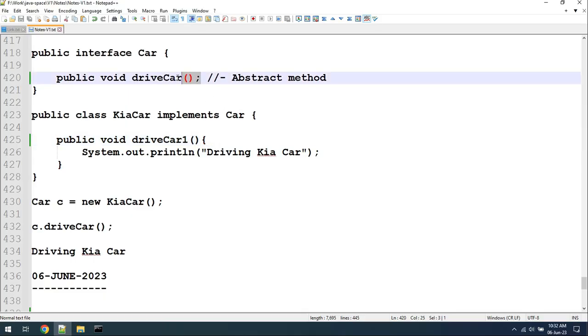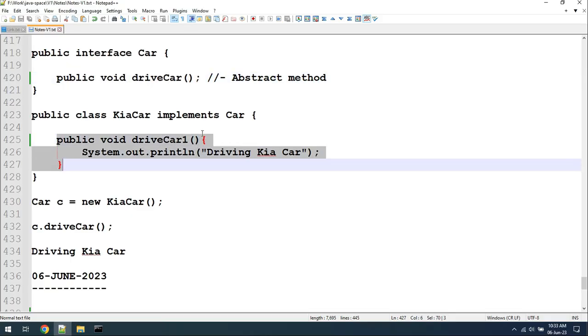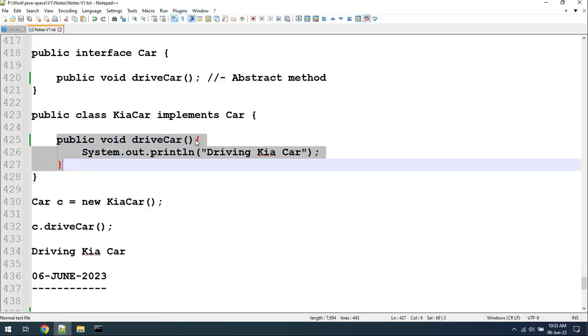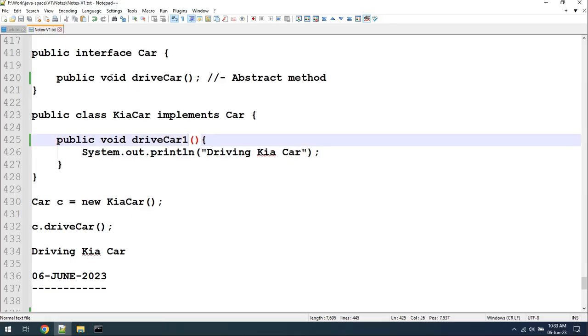Because what is this method? Abstract method. So before creating the object of this class, all the abstract methods should be completed inside the child class. This method is completed now. This is the requirement. Is this fulfilled or not? If I remove this one, it is fulfilled, right? If I do this, is this drive car functionality fulfilled in Kia car? So in this case, it is not fulfilled.